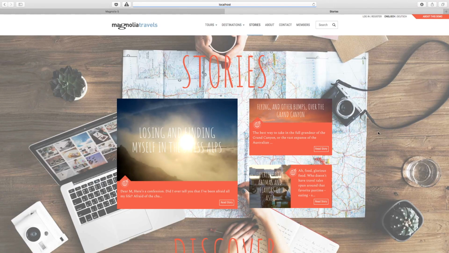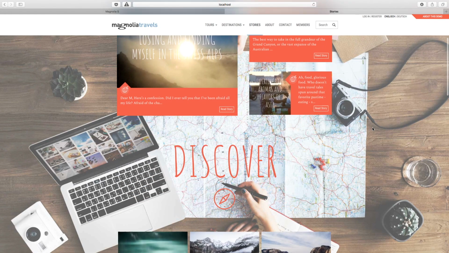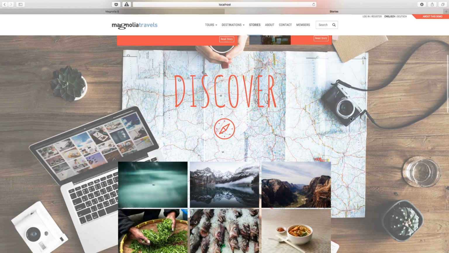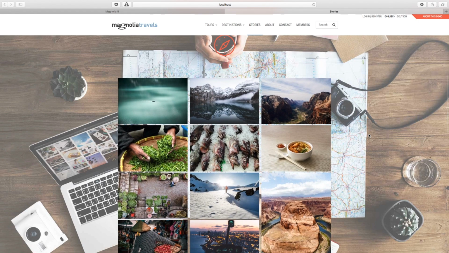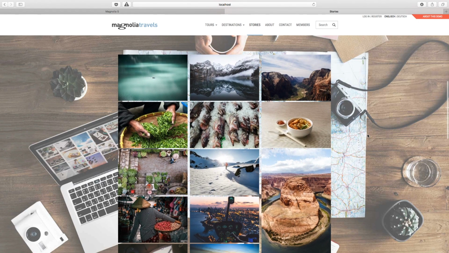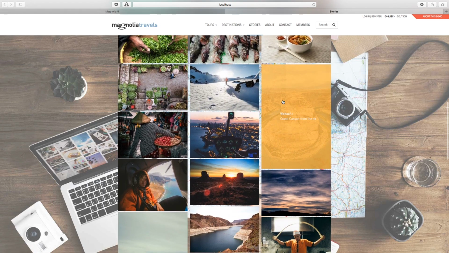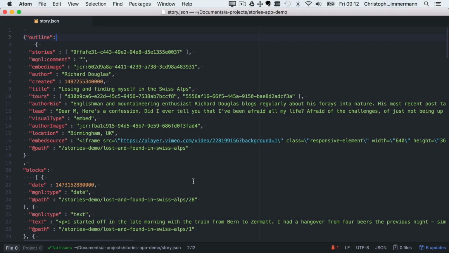To show you the flexibility of blocks, we added this Discover section to the overview page. This image universe here displays all the image blocks from all stories in one interactive module. Also, because we keep the blocks clean, they're ideal to use in headless scenarios. And here's what our story looks like when we open the JSON file.